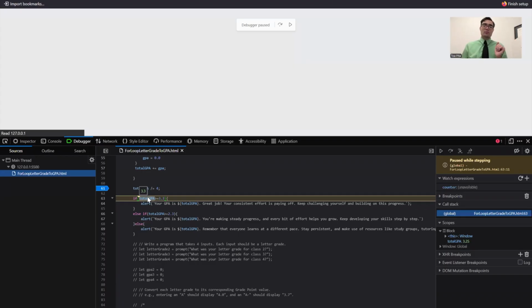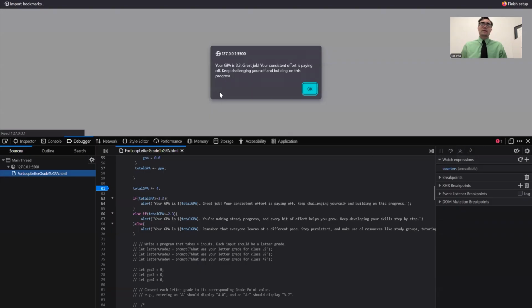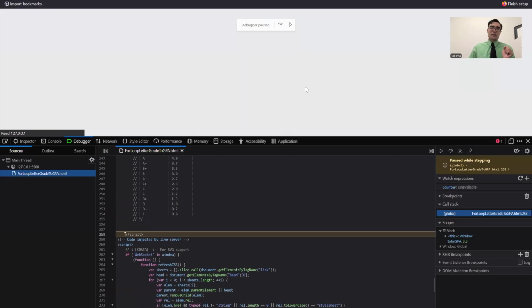So now that it's set to 3.3, we can see if 3.3 is greater than or equal to 3.3, then run line 64. We'll hit next, and because we've now forced a condition to take place, we can now make sure that this part of our if statement works. So now we're going to alert that your GPA is 3.3, great job, and then continue on with the rest of that alert. So we'll hit the next button. It says your GPA is 3.3, and we've successfully forced a condition. So now we'll hit OK.